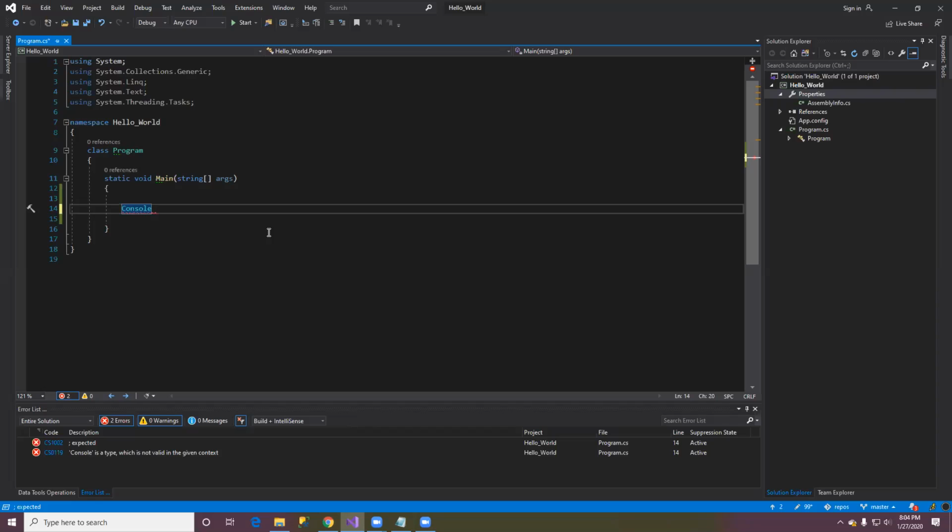Now you'll notice that some things in my Visual Studio may be a tad bit different than yours just because I have an extension that you may not have. But for the most part, everything is going to work very similarly.